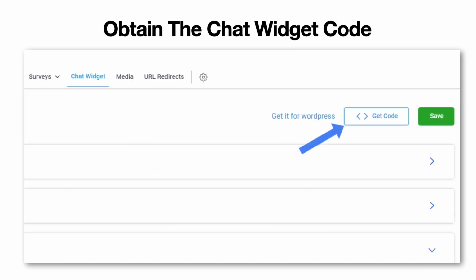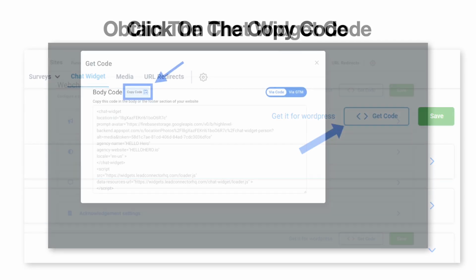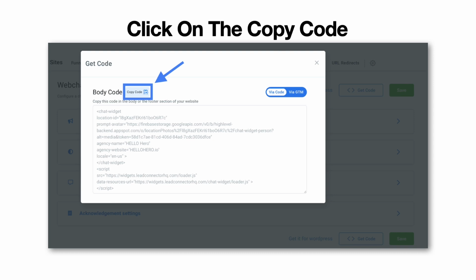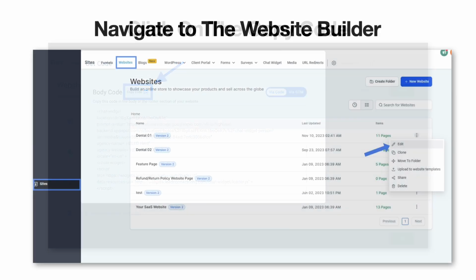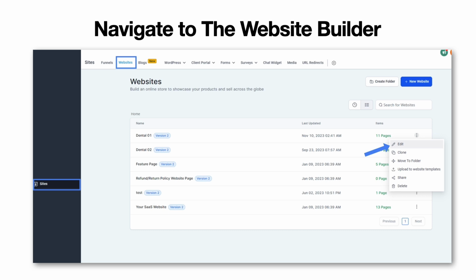After you've saved that, you're going to obtain the chat widget code by clicking on Get Code. This is what the code looks like. You're going to go ahead and click on Copy the code. Next, you need to go into your website builder, or if you're using another system, you'll have a special place to place this document.